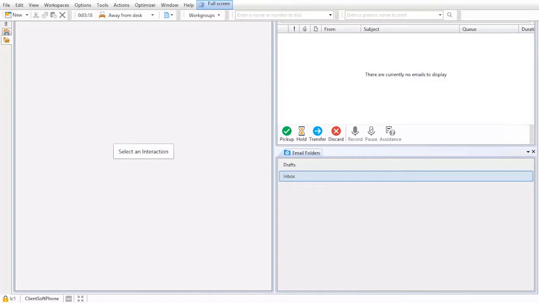Also, how to perform an ad hoc recording of that email. In addition, I'll show you how to reply to an email or forward it to another user. Finally, I'll show you how to properly disconnect an email when finished working with it.